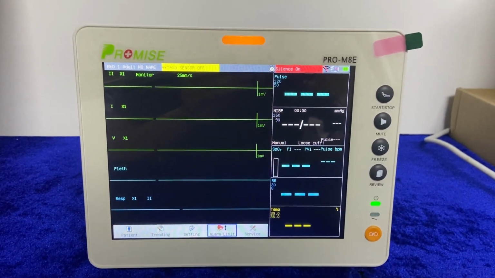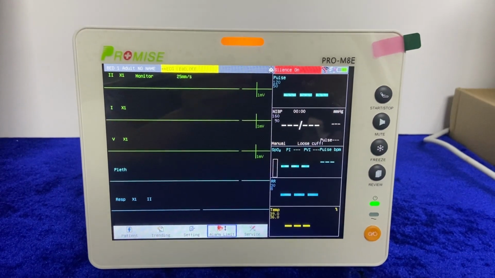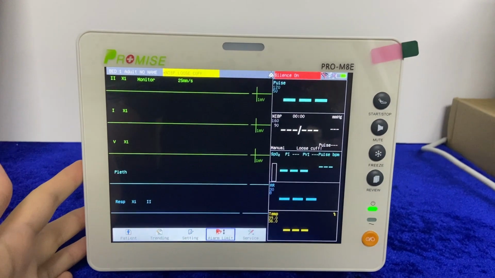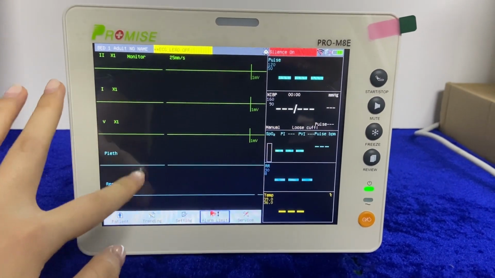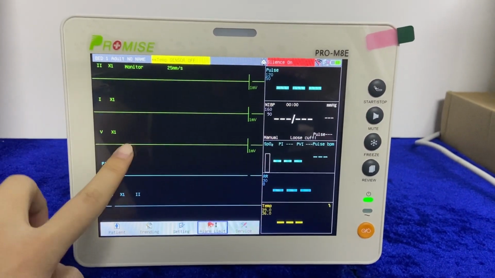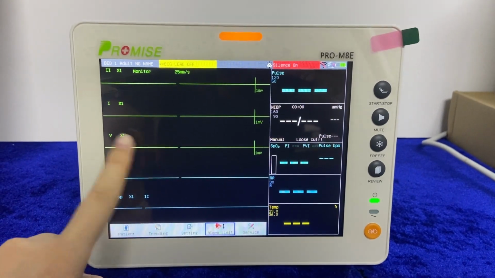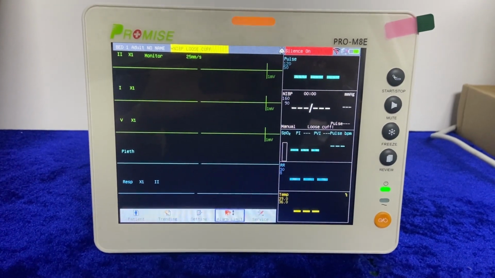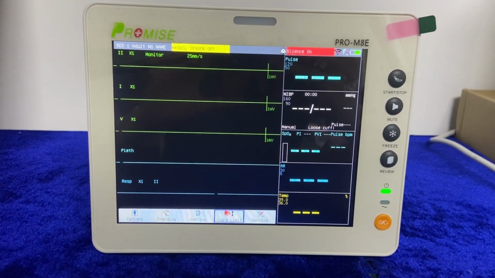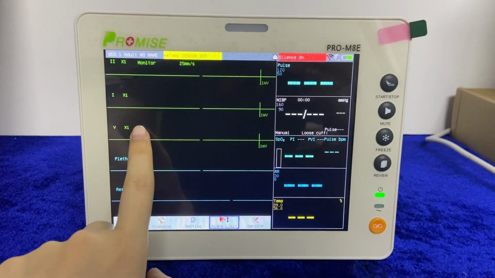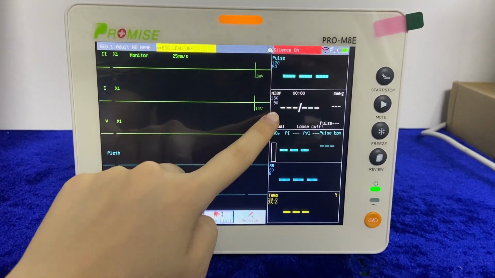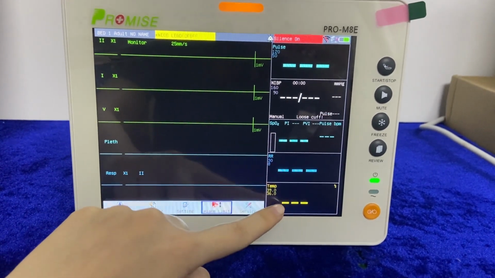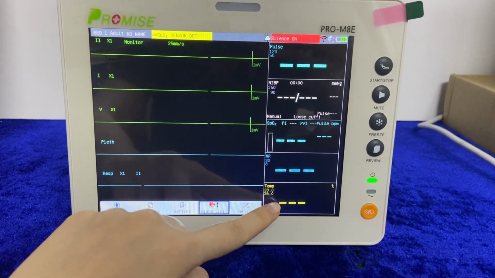Hello, here I'd like to introduce this monitor. This is the 8-inch monitor PRO-M8E. It has a TFT color display screen. This one is non-touch screen operation, and touch screen is optional. It includes 6 standard parameters: electrocardiograph, pulse rate, NIBP, SpO2, respiratory rate, and temperature.